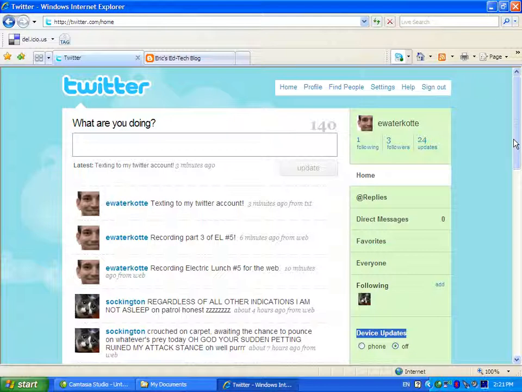I have a basic text messaging add-on to my account, and so basically I can text to and from my phone using Twitter. So if there were, for example, alerts coming from Peninsula College, I could easily opt in to receive those on my cell phone.